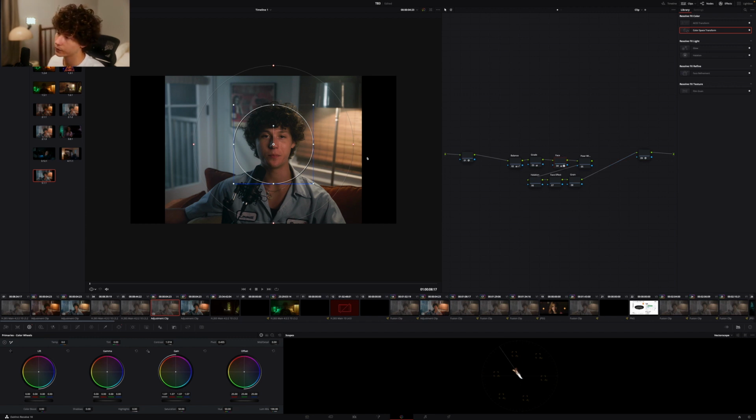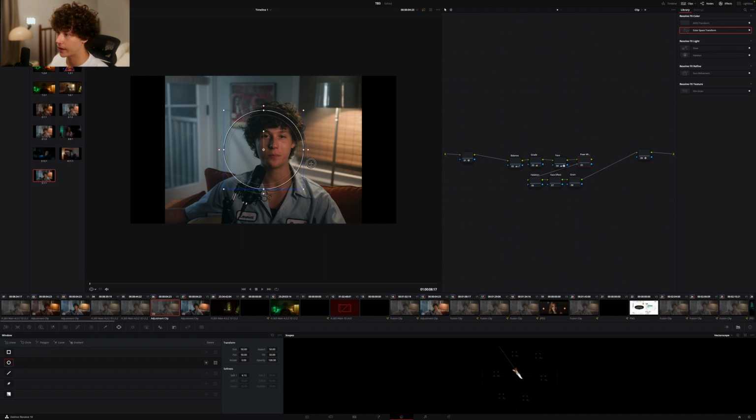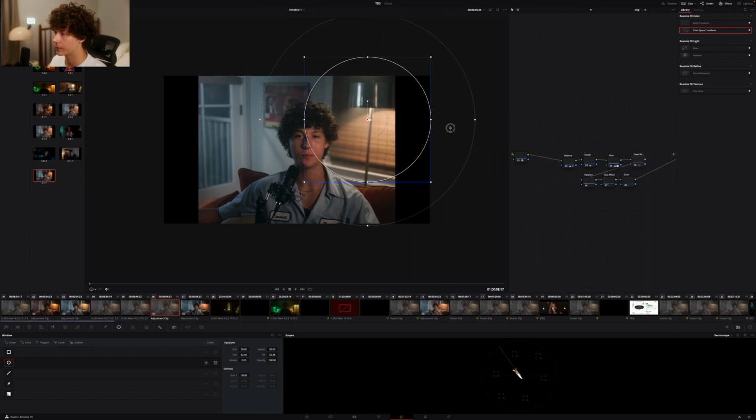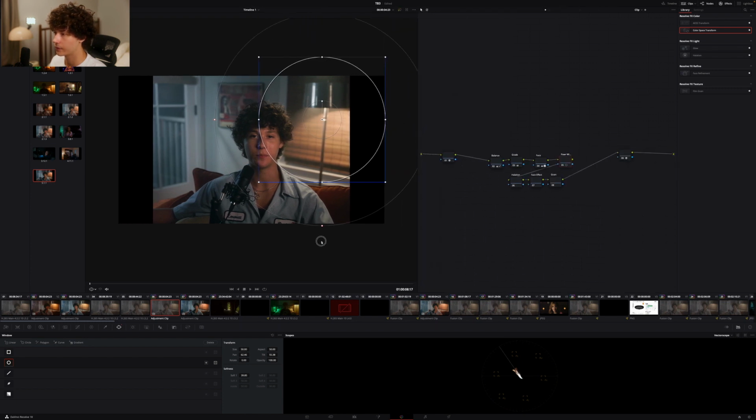So the next thing is our power window that I want to put to the right of our image. So we're going to take another power window and we're going to expand this and feather it off. Whoops. Feather this off. Looks a little too big. Okay, that looks good to me.